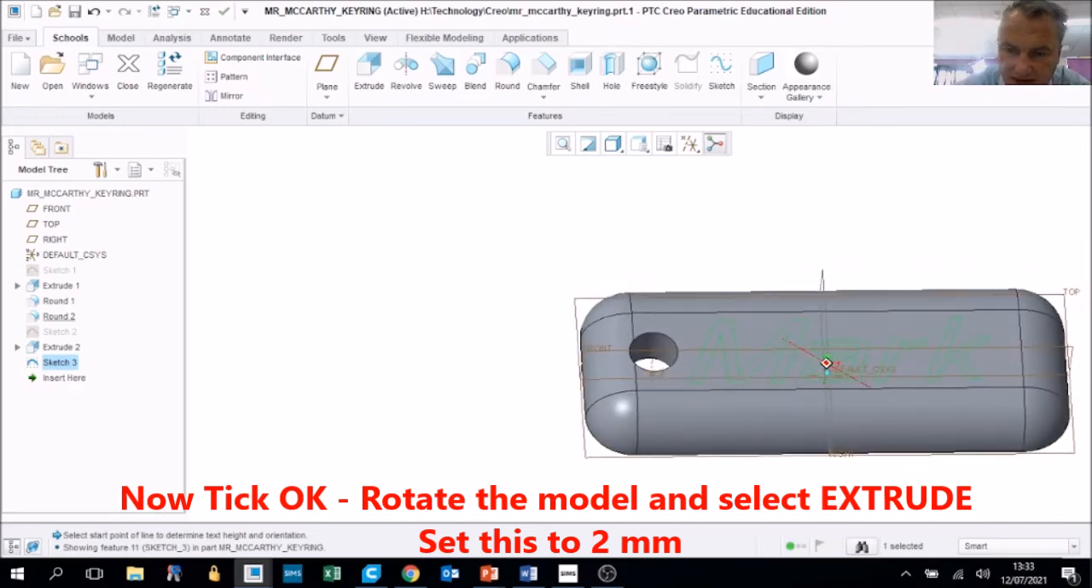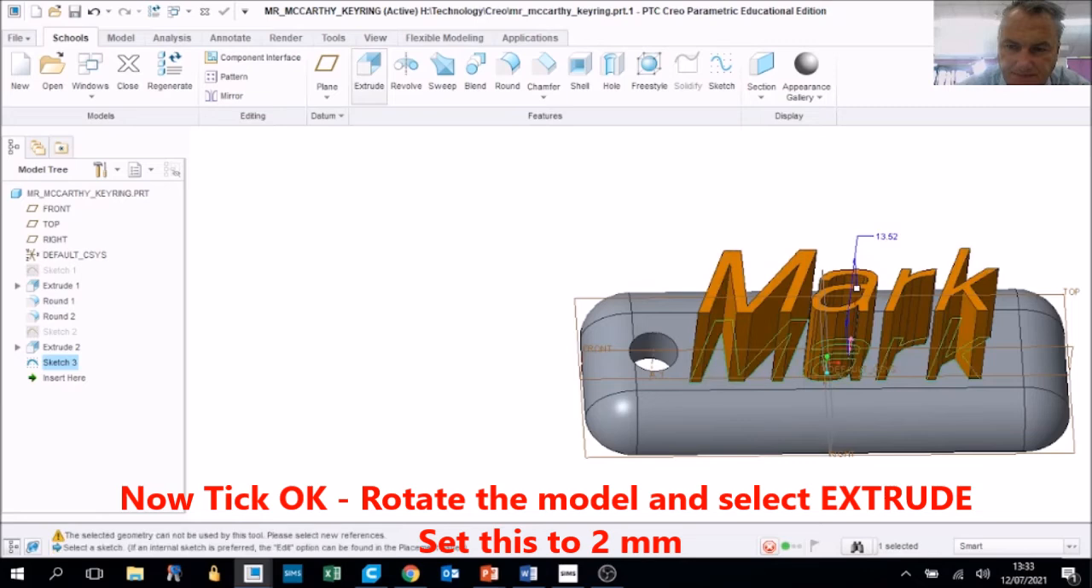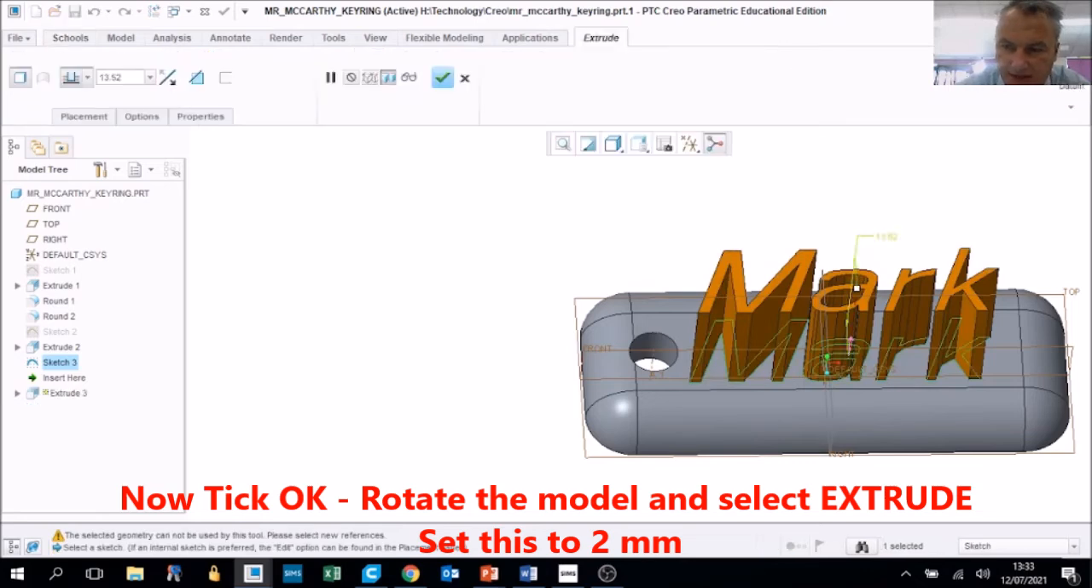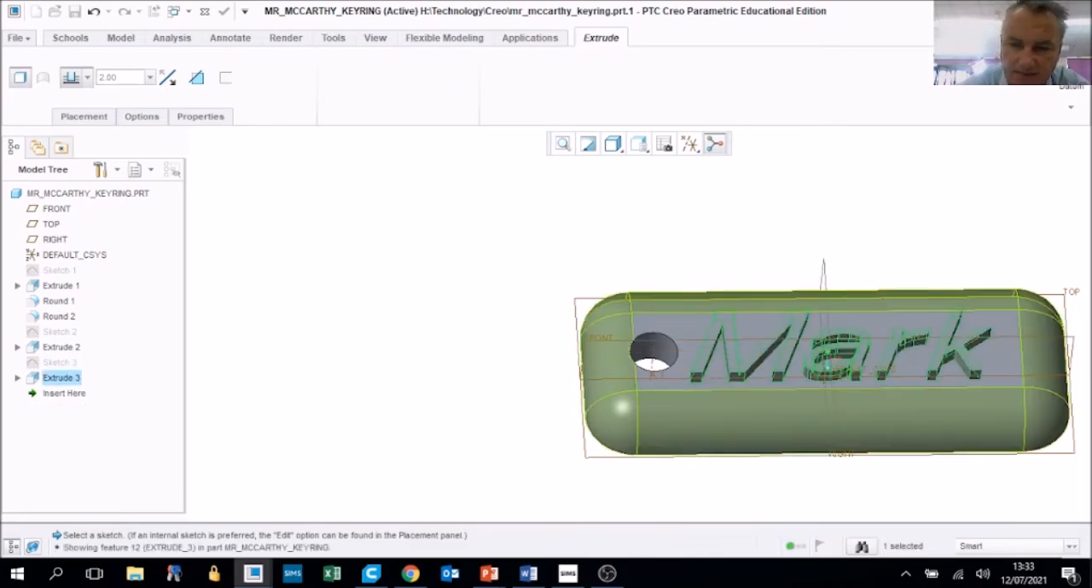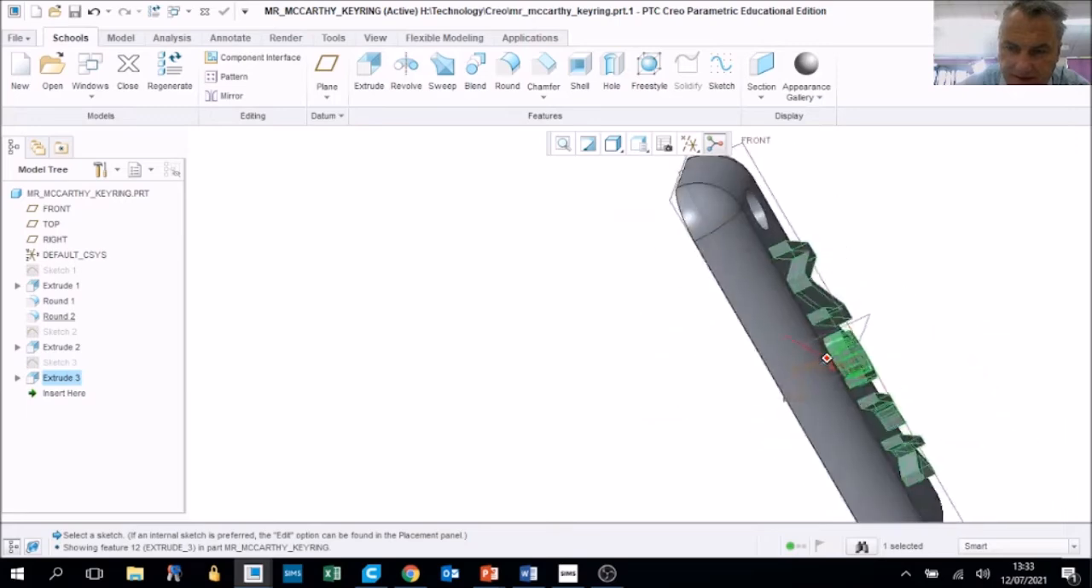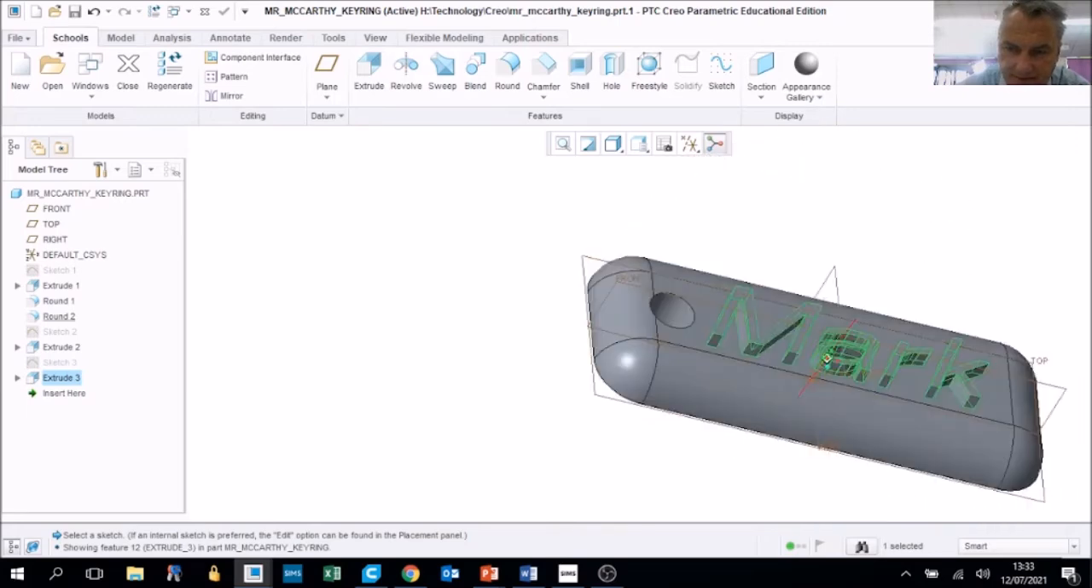I'm going to rotate, and I'm going to press extrude. Now this extrude needs to be, say, 2 millimeters. That means it comes out. We'll press OK, and I've completed my keyring.